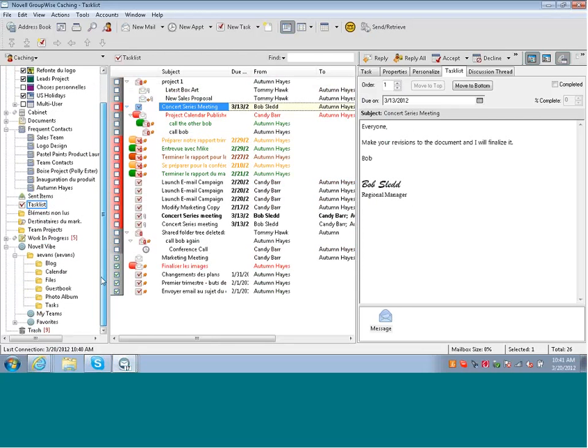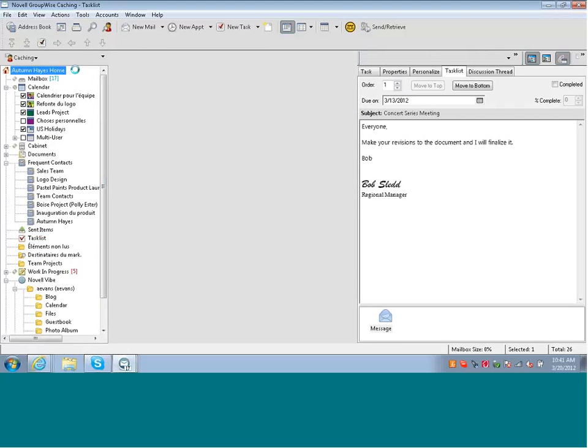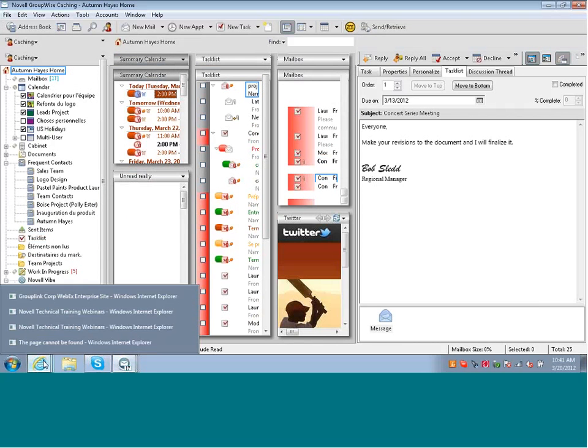I found that by using the RSS feeds within GroupWise, I was able to get content pushed to me instead of having to go out and pull that information, so it just appears, and I find myself browsing around a lot less. I can see it coming up in my home view actually, and let's go and find an RSS feed.